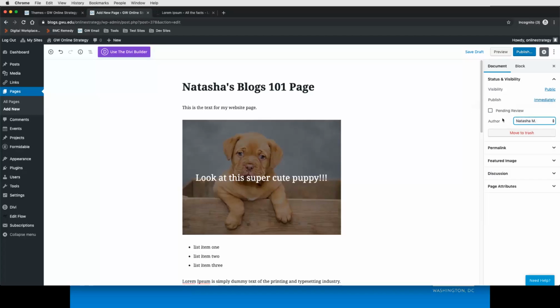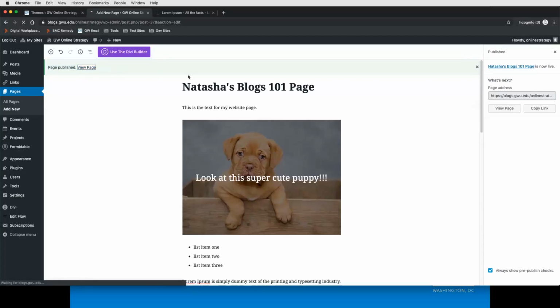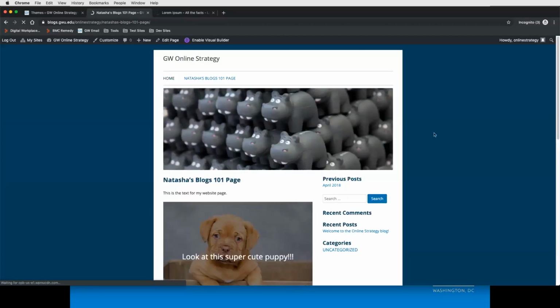But yeah, once I've got everything here set up the way I want, I would just say I want to publish the page. It's going to confirm that's what you want to do. You have the ability to turn off this confirmation down here. I leave it on just in case. And then you click publish and you can see this confirmation message that says the page is published. I'm going to click over here to view the page. And now here's my page.